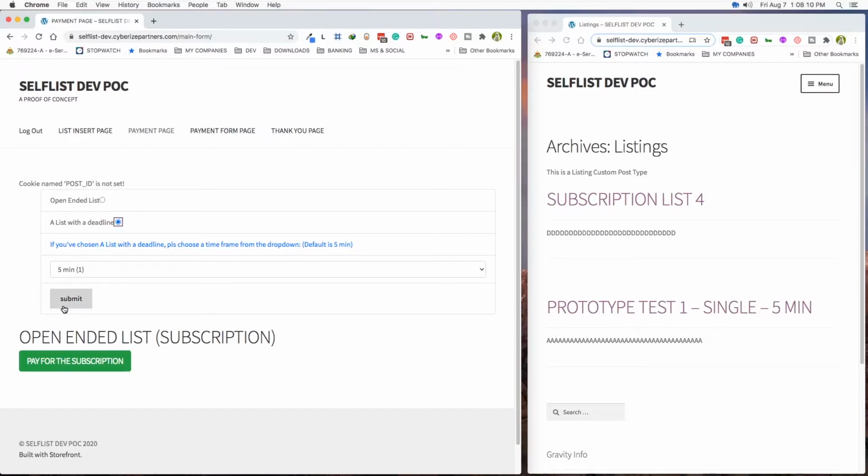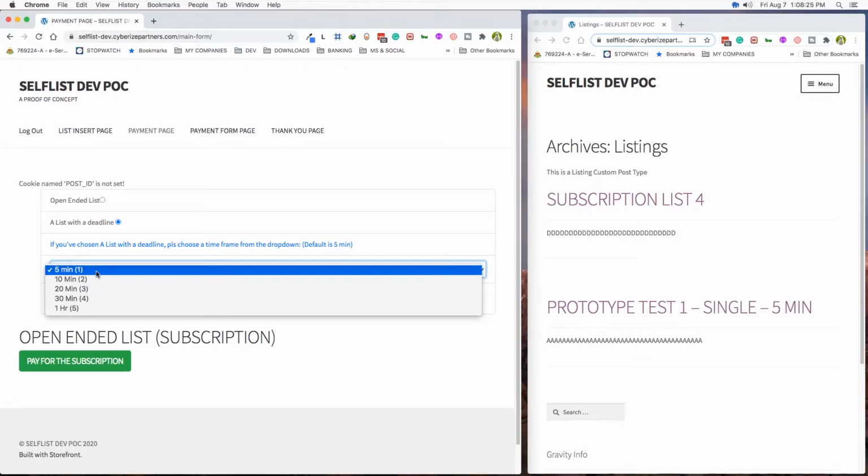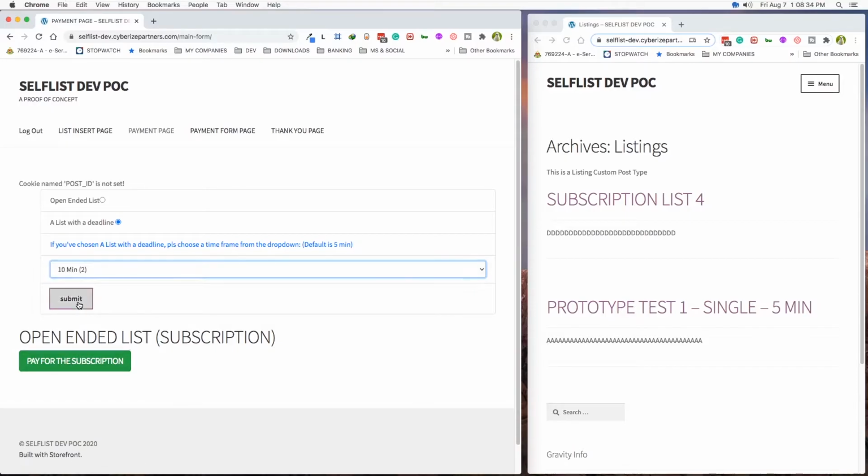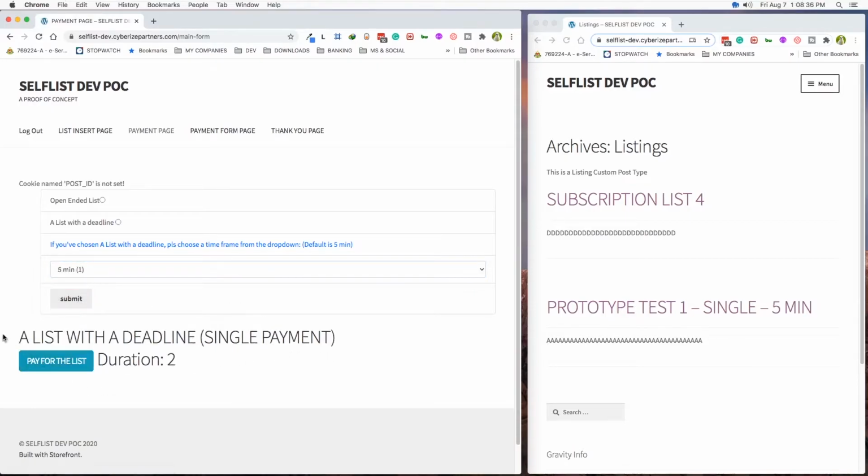If we click here, for testing's sake I kept it simple: 5 minutes, 10 minutes, 20 minutes, 30 minutes, an hour. So if you choose, let's say, number 2 here, 10 minutes, and then we do a submit, that gives us, see, the duration number 2, which matches this 2. This is strictly for debugging purposes, and this form shows up the pay for the list. And what happens is, let's go back to the diagram again.